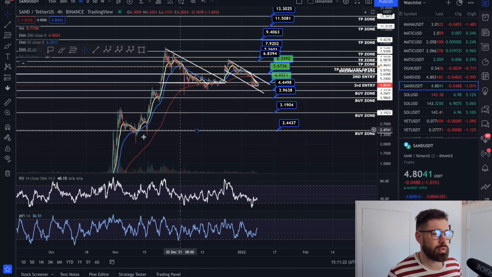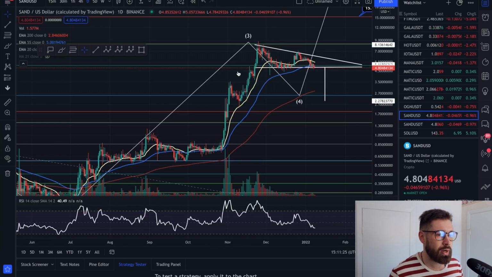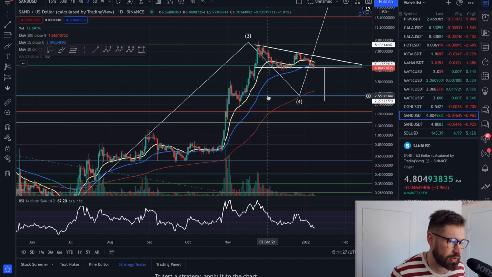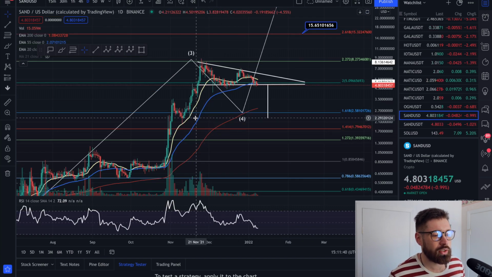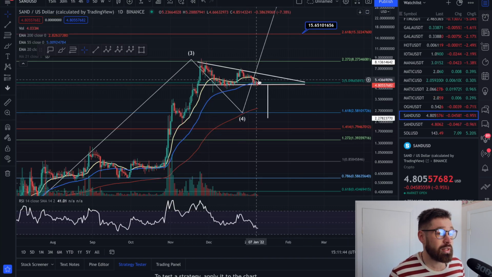And you can see 244 lines up with that swing low. We come back over to the daily. That's the 1.618. That's coming in about 255, and the swing low is coming in at about 227 for our friend Sand. Just keep an eye on the EMAs on the daily.